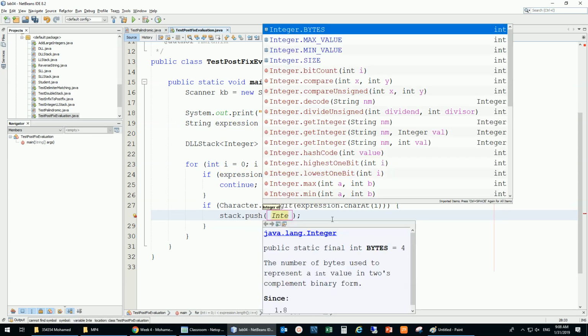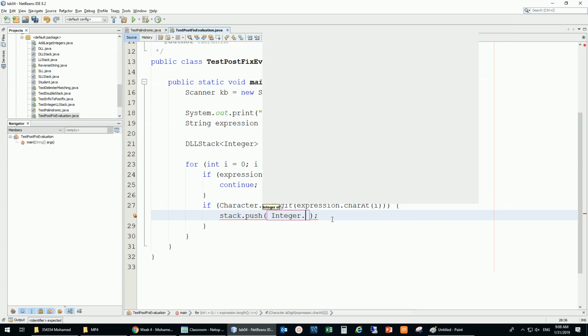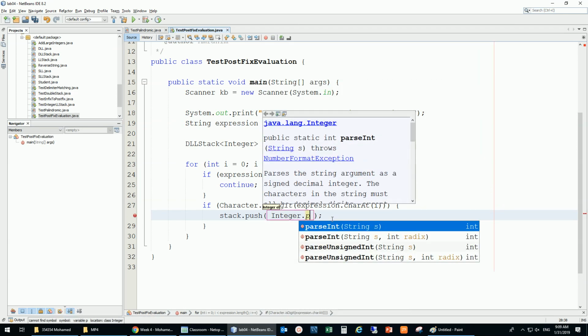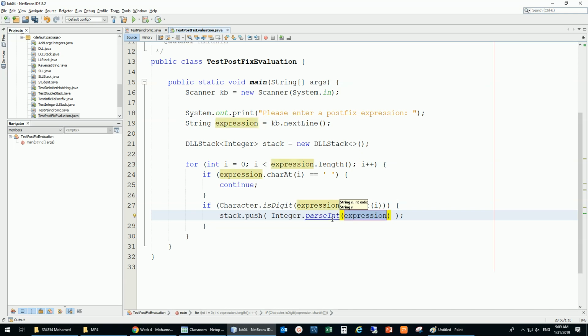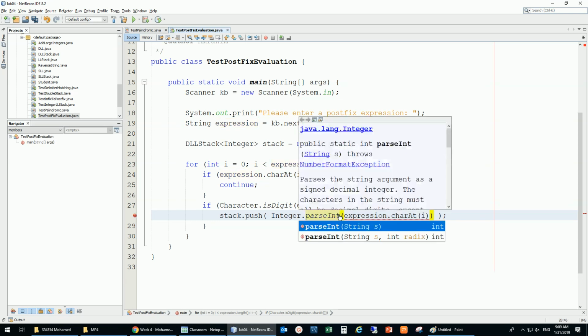I need to use Integer dot parseInt, but then this needs a string, but this is not a string because charAt is going to give me a char. So how to convert this to a string? I need this char to become a string so I can convert it to an int, because parseInt is what it needs. It takes a string.